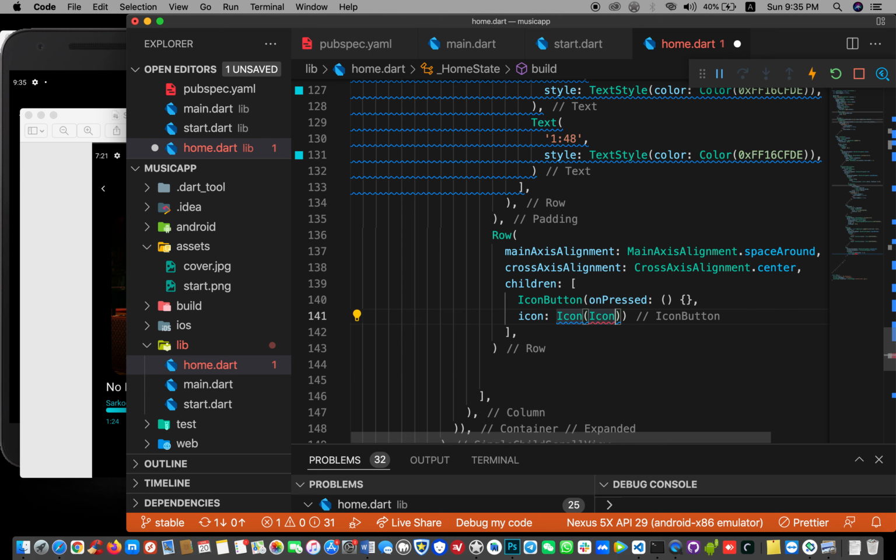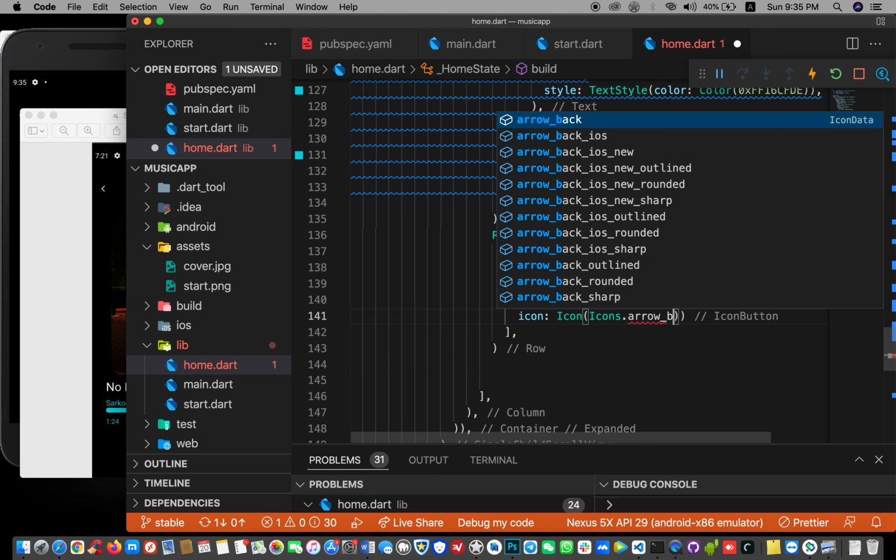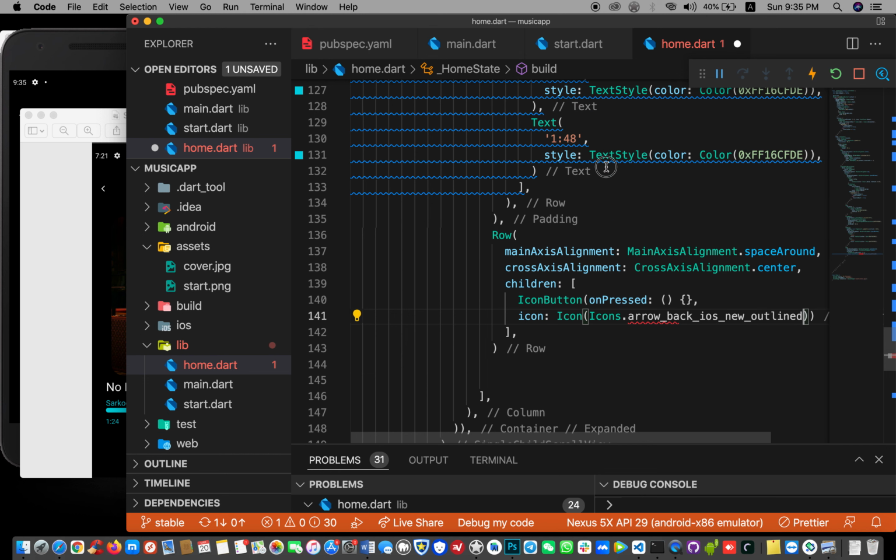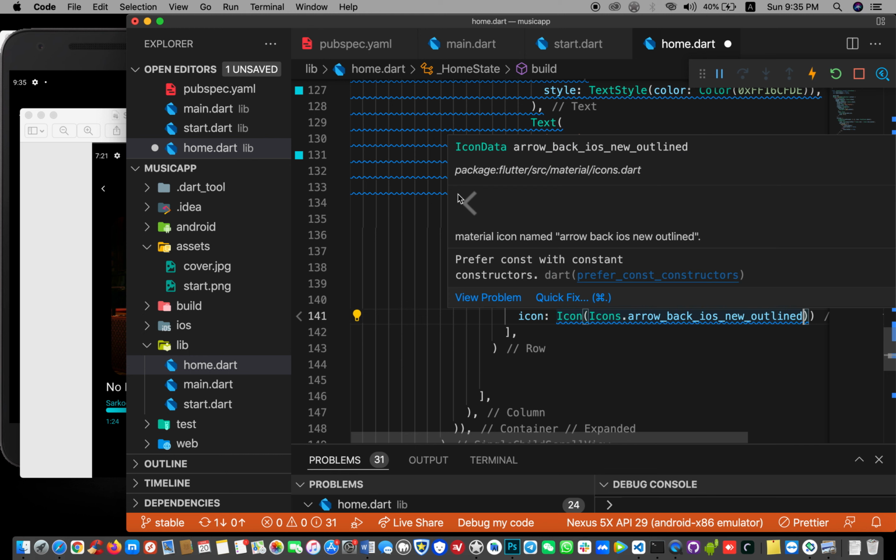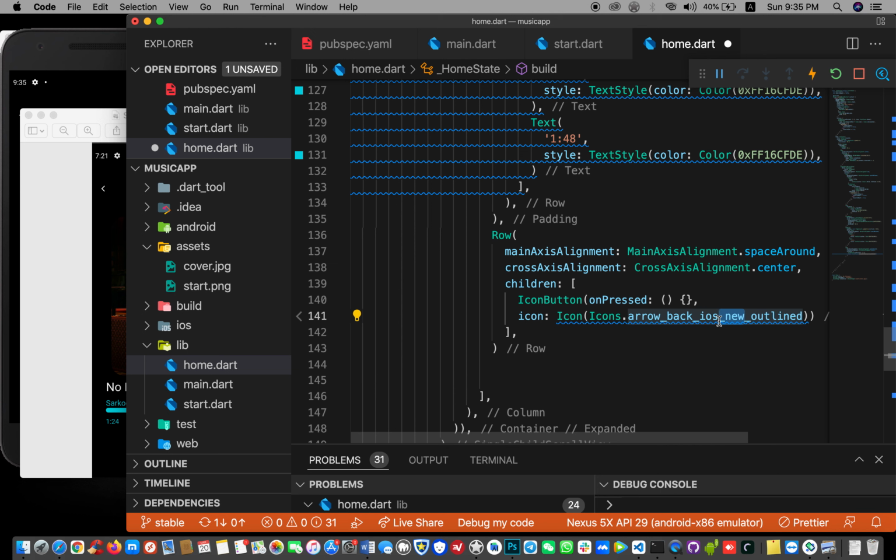So we'll say Icons dot arrow, so we'll have arrow back. We use the arrow back. Let me see this arrow back. Yeah, let's use the arrow back, not the new one.